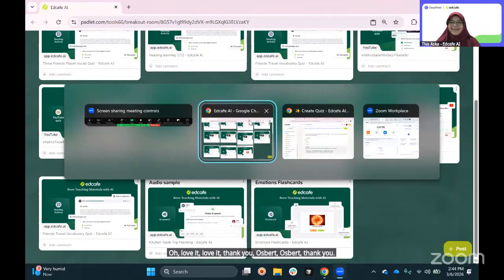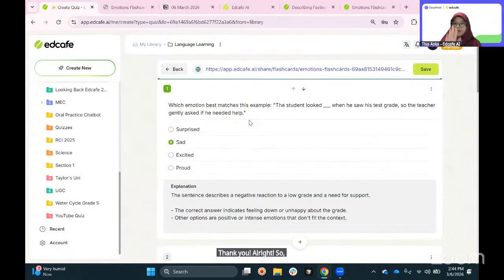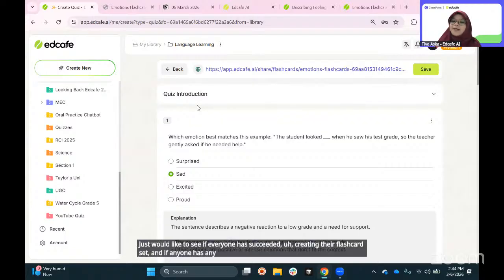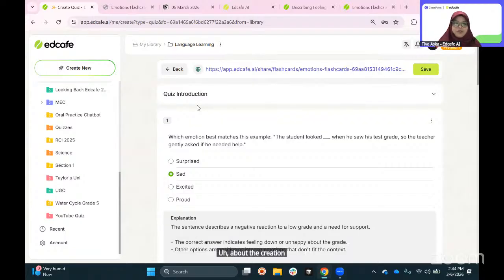Thank you. All right. So that's actually the end of the presentation of the first part, flashcards. I would just like to see if everyone has succeeded in creating their flashcard set, and if anyone has any questions about the creation itself or the feature itself, feel free to step in before I switch to a different feature. I will just give the floor back to Osbert to see if there's any question.